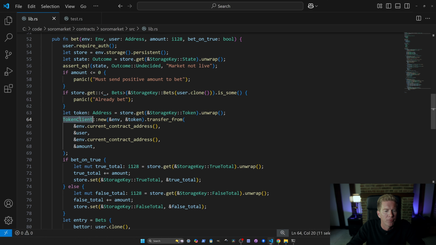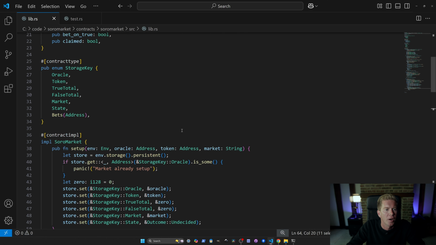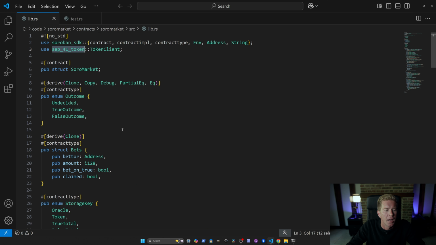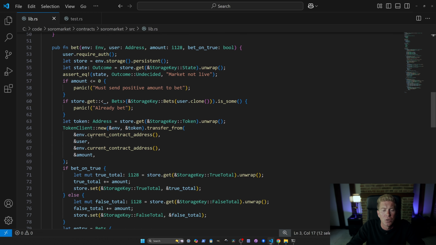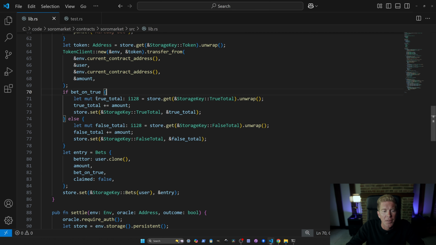We're using the token client from script 3, which is this crate here, and we are using that to transfer the tokens that the user has from their wallet to the contract address. Now they're going to need to call approve on that first, so they're going to need to approve the spend of the tokens before we can take them using the contract. If they're betting on the outcome being true, we simply get the true total from storage, add on the amount they're betting, and then save that back to storage.